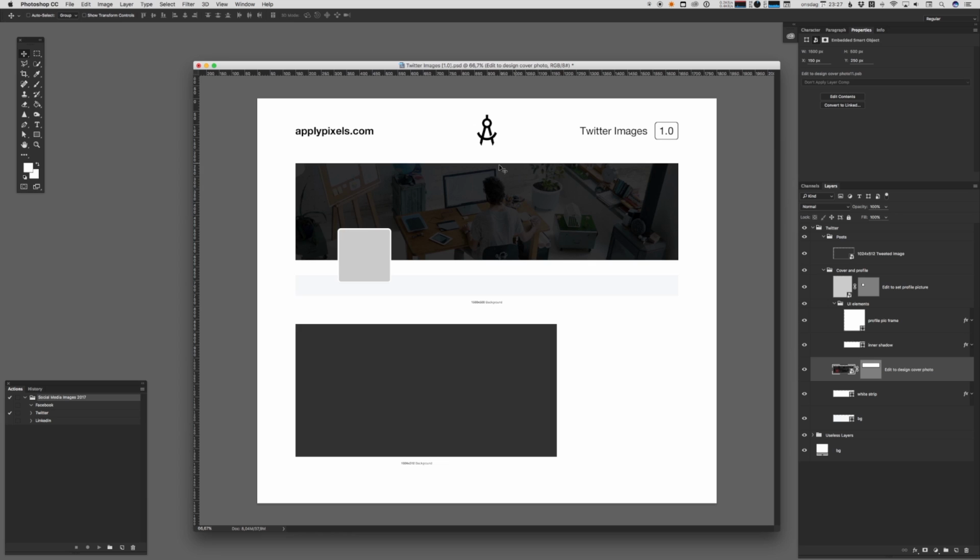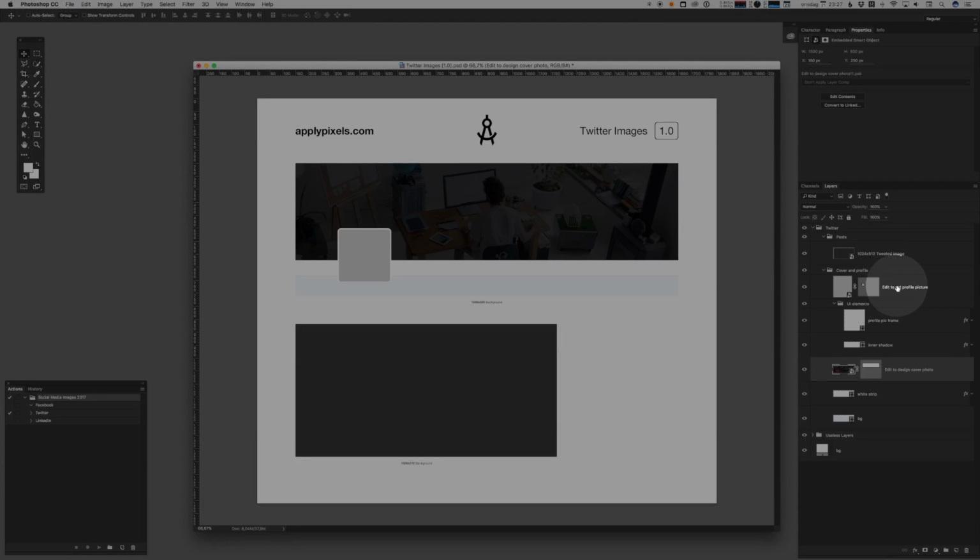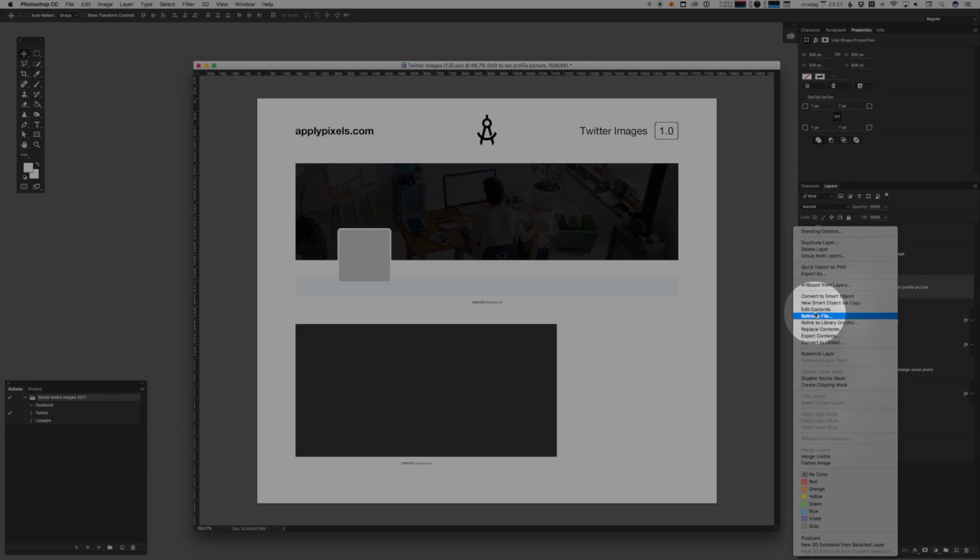And now you'll notice that the main template file has updated with a neat little graphic that shows how it's actually gonna look on the platform. That's pretty cool, that's pretty neat. We can also go ahead and edit the profile picture. We do that by finding the Edit to Set Profile Picture Smart Object. Again, double click or right click it and hit Edit Contents.